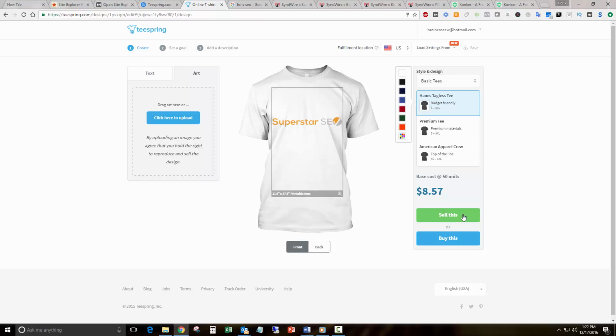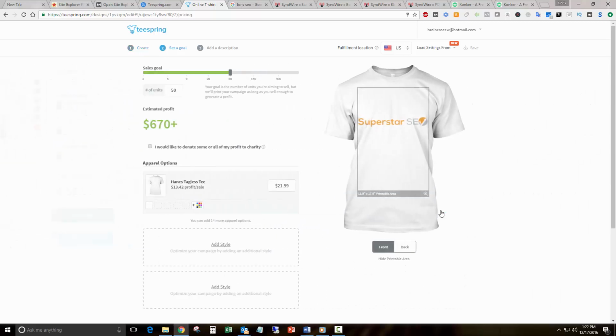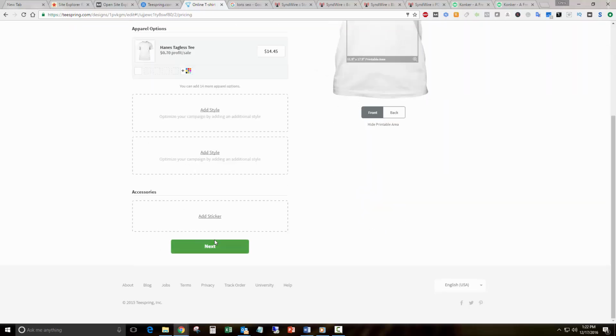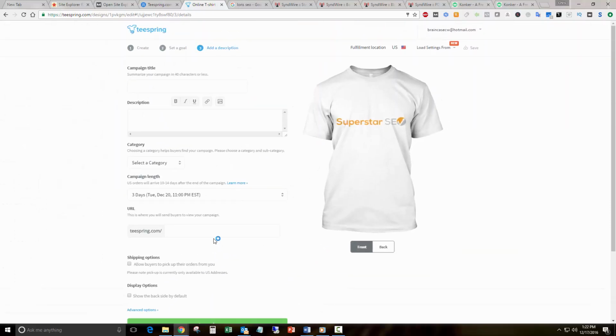Anyway, we're going to go sell this, and you can adjust how much you want to sell it for. The more you sell it for, the more profit you make, obviously, but we're going to make it as cheap as possible. So there you go. Anybody that buys a Teespring Superstar SEO t-shirt will make me $2. So we go next.